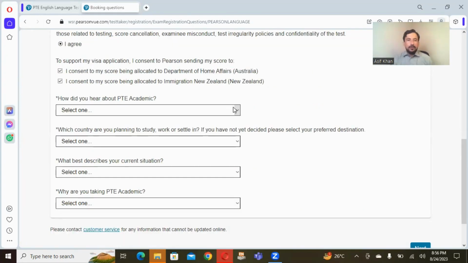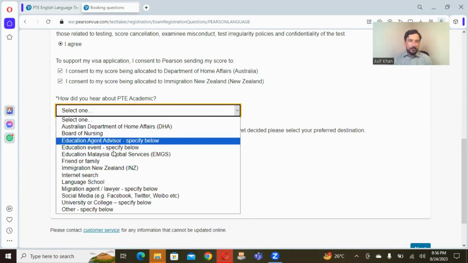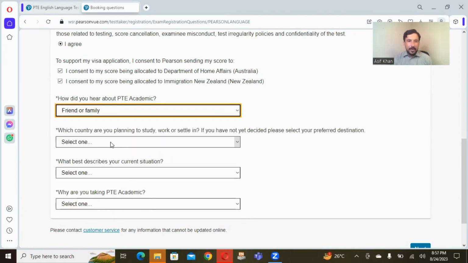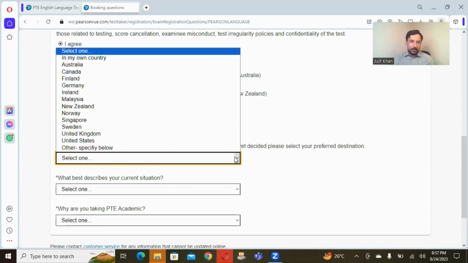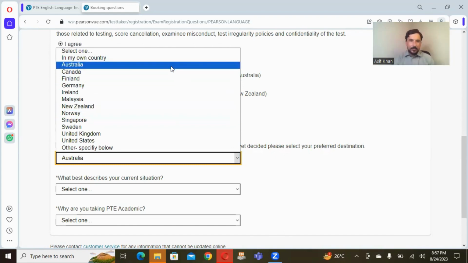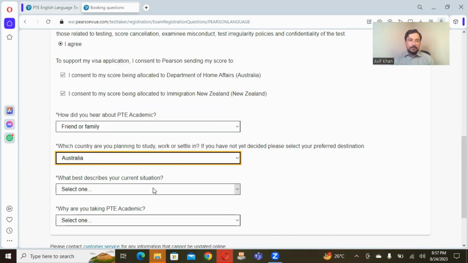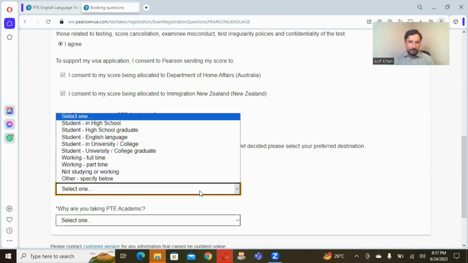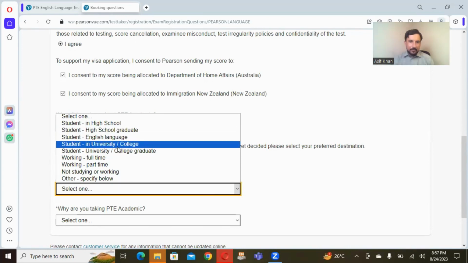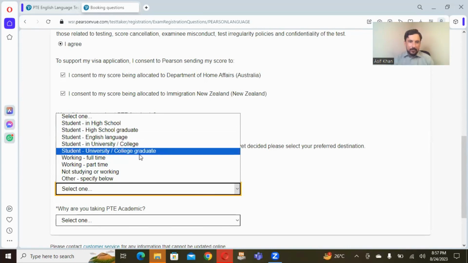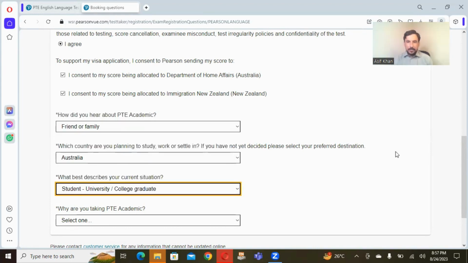And how did you hear about PTE academics? So you can select one of the options like friend and family, and which country you are planning to study, work, or settle in. If you have not yet decided, please select your preferred destination. Okay, so suppose I'm entering Australia. Okay, and what best describes your current situation? So you are a student in high school, graduate, student of English language, university, college graduate, working full time, part time. Okay, so graduate.